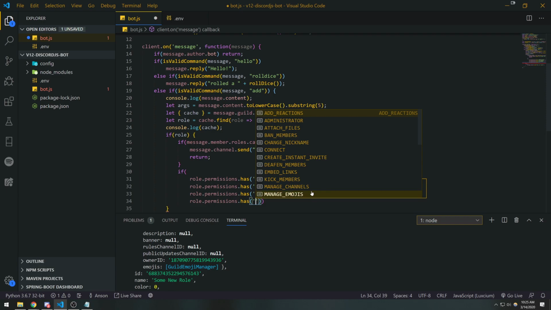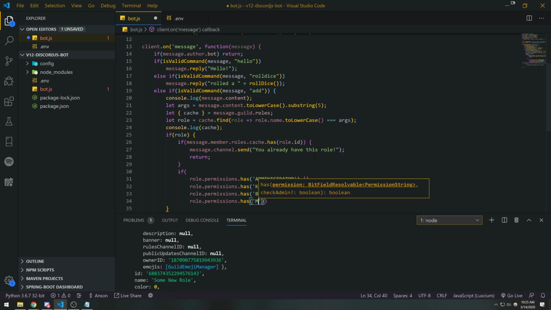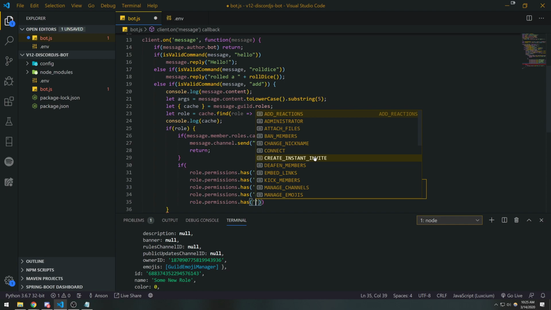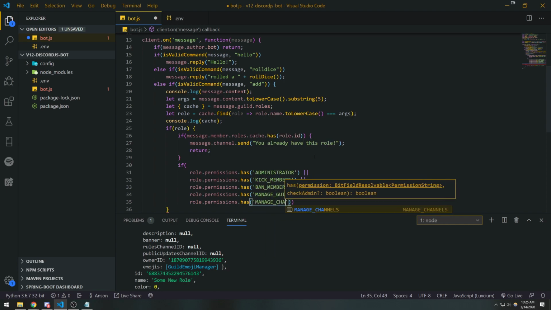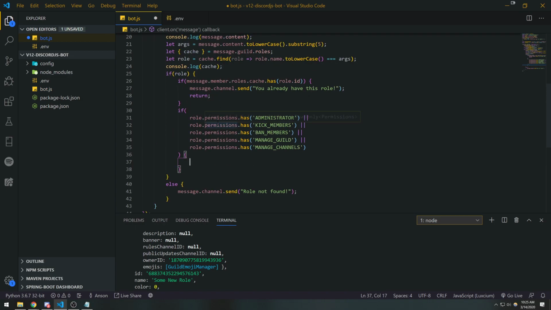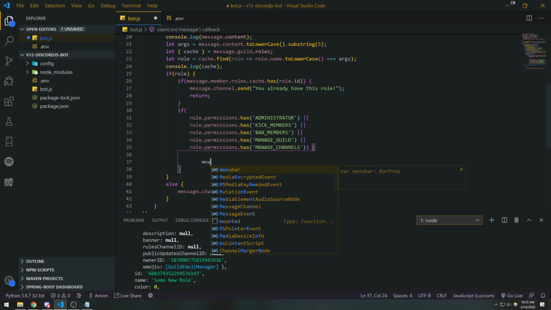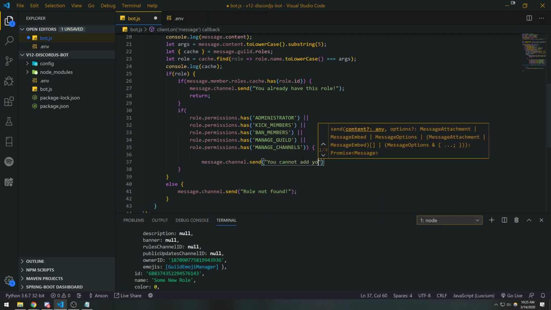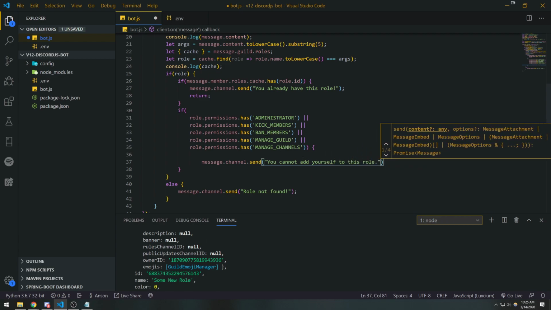So we're gonna also check to see that they can't manage the guild as well, because these are very important permissions that you want to make sure that your people are not adding themselves to. Right? Manage channels. Okay. Again, there are a whole bunch of different permissions. We're not going to worry about all of them for now. Okay. And then I'm going to just simply say, obviously this kind of looks a little bit ugly, so I'll leave it like this. Okay. So if that's the case, we're going to say, you cannot add yourself to this role.